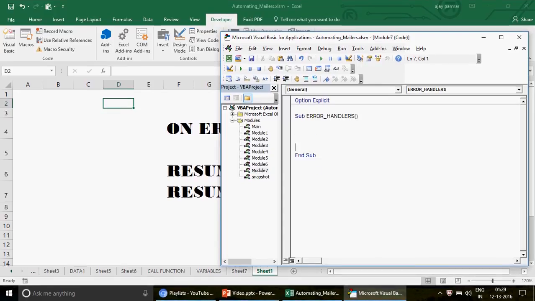Basically, guys, we use these error handlers where you are pretty much sure that an error can come. If the error comes, the code should not stop. It should go to some particular area, execute some chunk of lines there, and then come back to the original code. This is what we are going to learn, right? So remember, we know that the error can come.